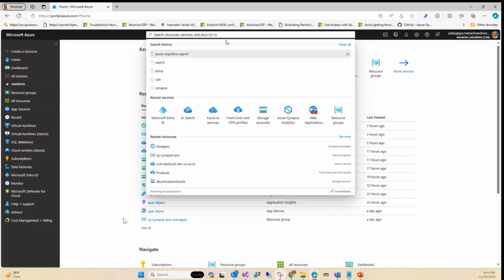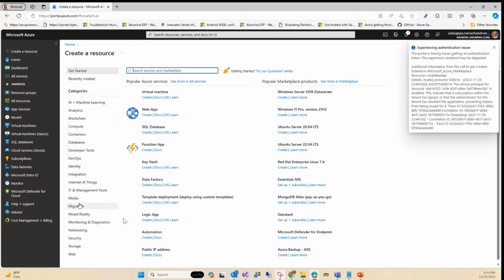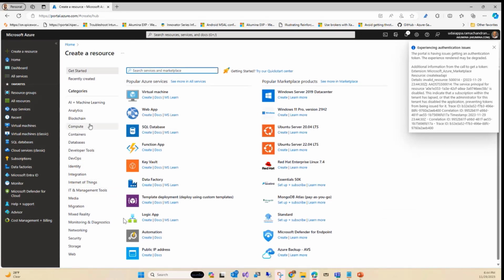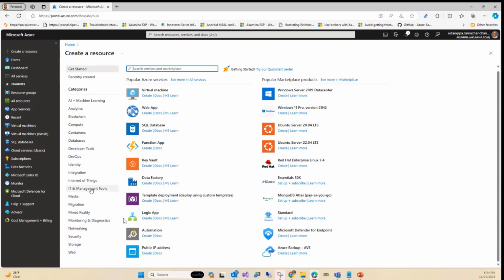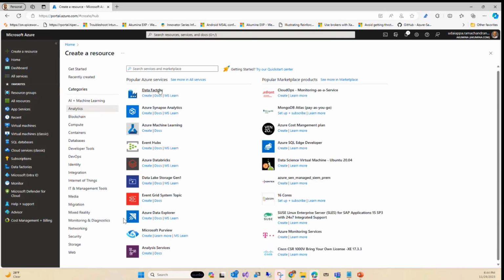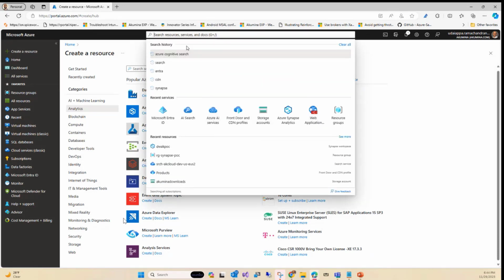So how do you create Azure Synapse? You go here, create a resource. It is part of the analytics category. So you're going to look at analytics here. Whatever we talked about is there: data analytics, Databricks, Data Lake. Nobody uses Gen 1 and everybody uses Gen 2, and then machine learning, Event Hub. These all come under this category. We're going to look at Azure Synapse Analytics. You can also type Azure Synapse here, and you will get it over here.